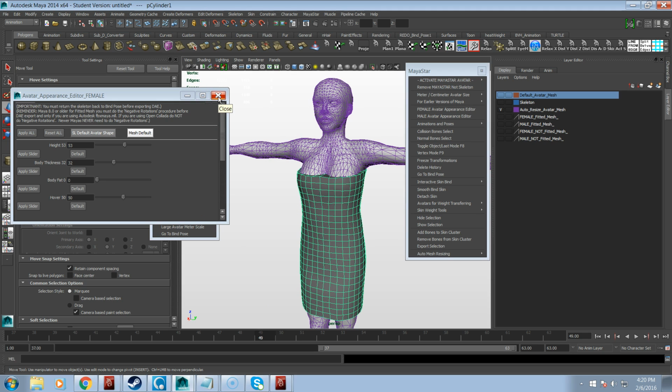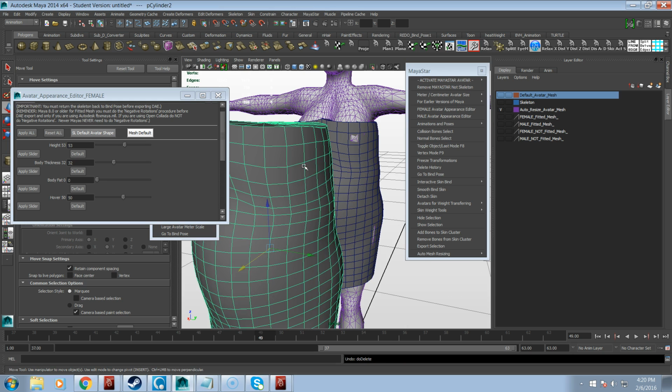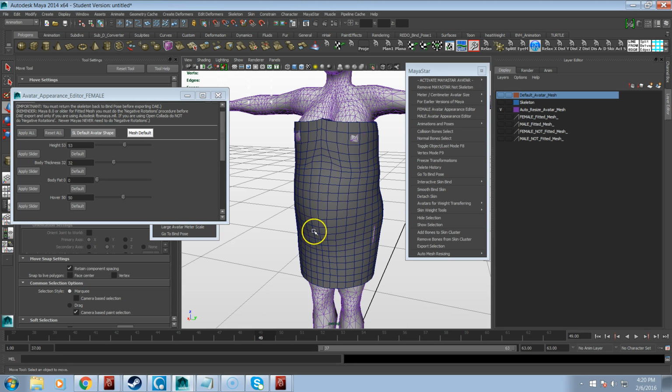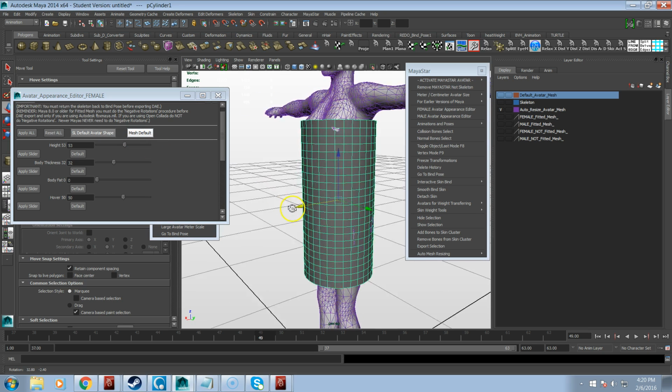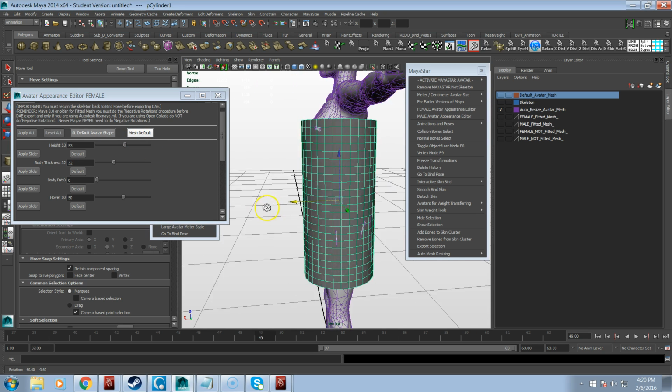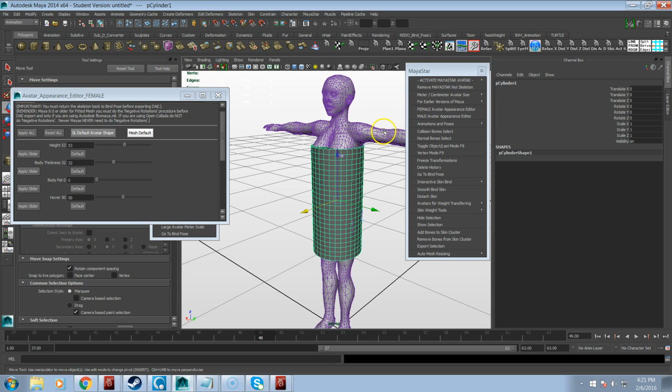Or you can do it this way as well. Okay, let's come down here. Oh, delete that. Let's go back to the mesh default. Okay, mesh default is just a straight cylinder. I am actually going to delete the history of it, so it's no longer connected.